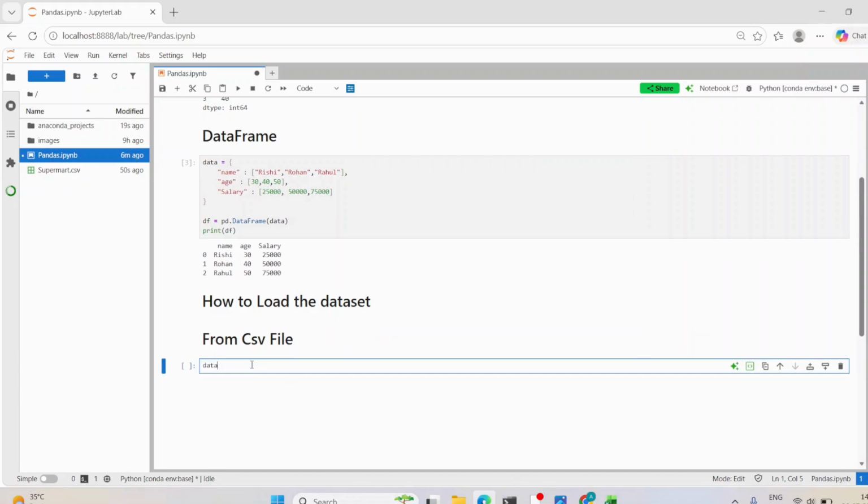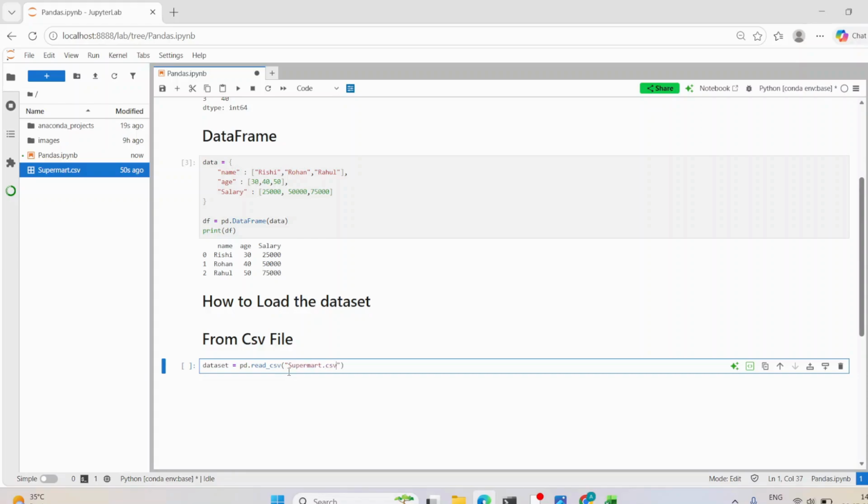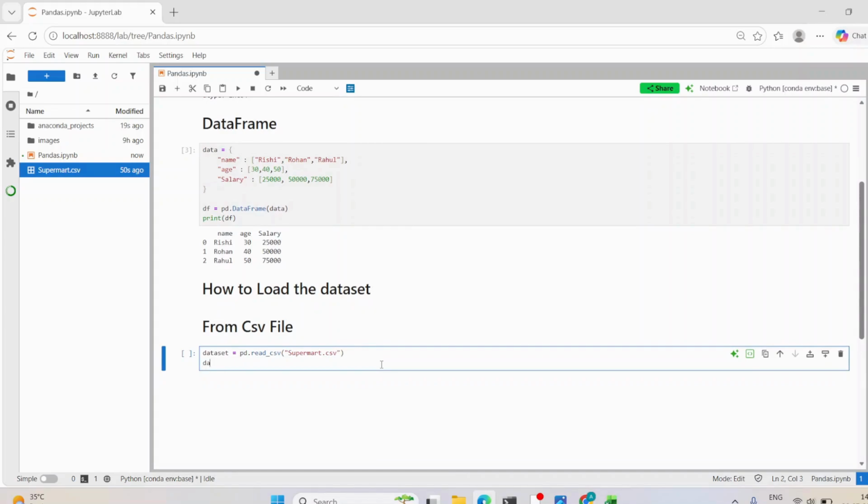Simply you just give a variable in which you want to store your complete data set. Let's say I want to store it in the dataset variable. So dataset is equal to pd.read_csv. Your file type is CSV, right? Here you can say supermart.csv. So you need to write read_csv, and here just click copy path and paste it here. Control plus P.